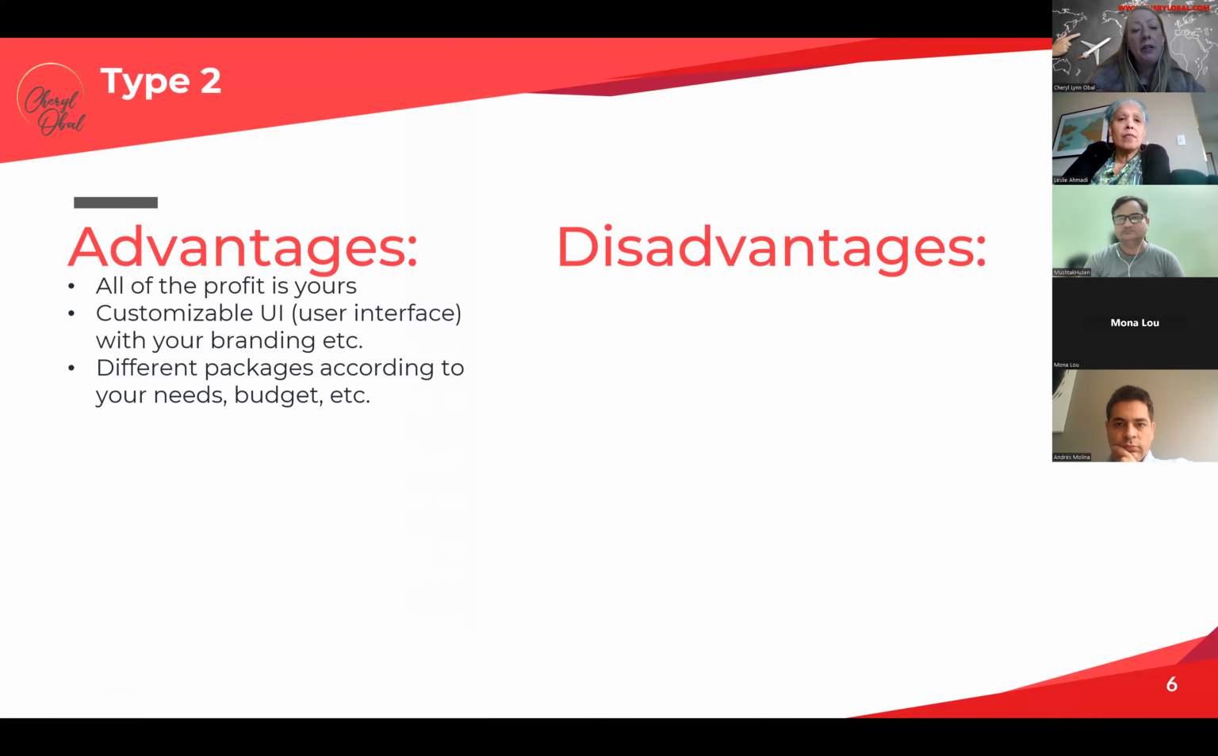They have different packages according to your needs. I'm talking about what you end up paying. For example, if you get the lowest package, I think it's $49 a month. But with the $49 a month package in Thinkific, people don't get certificates and they don't get assignments. There are some limitations, and if you want all those features, you have to pay more.